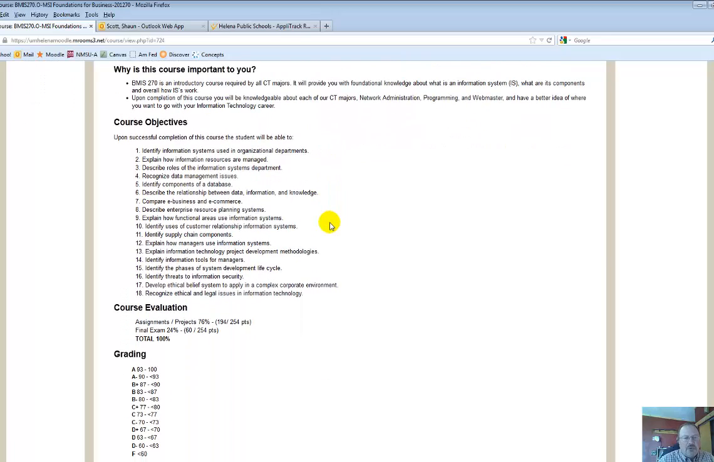Why is this course important to you? This is an introductory course required by all CT majors, so you have to take it. It will provide you with the foundational knowledge about what an information system is and what its components are. Previously, before this course, students may go through an entire program but really not know how complex the entire information system is, or why they even are working with it. And competitive advantage is why they're developing information systems.